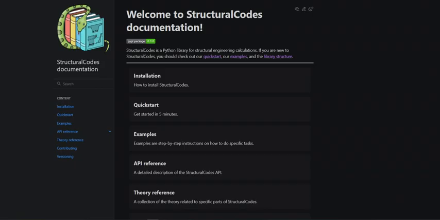We should do a from structuralcodes.materials.concrete import. We could do a concrete Eurocode 2 2004, for example. Then we can subclass this one. So concrete EC2 2004. Let's just leave it like that. Now we can use this special concrete, which is concrete EC2 2004 based, in our calculations.